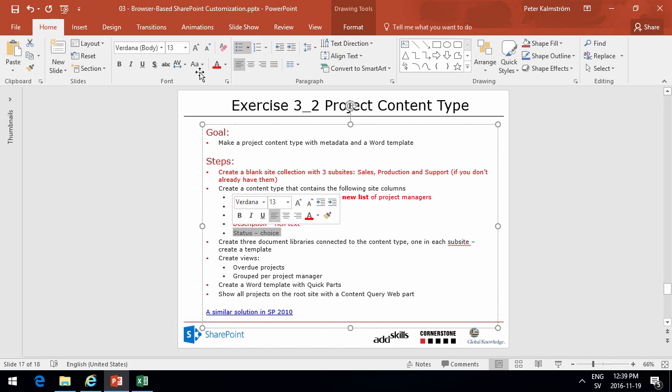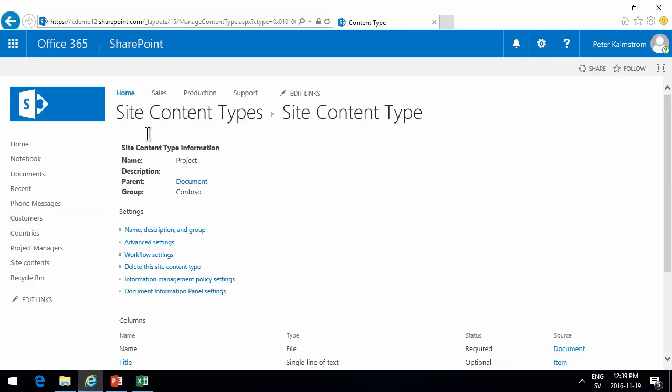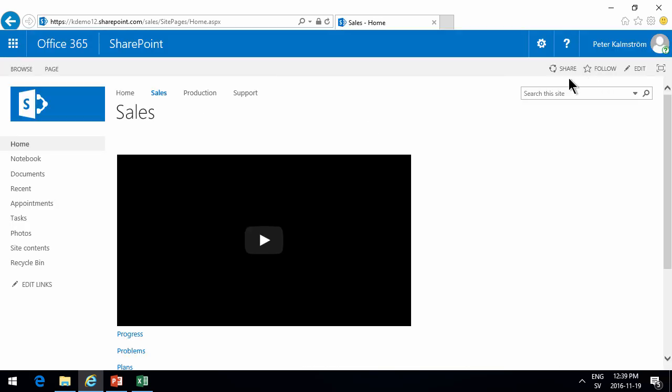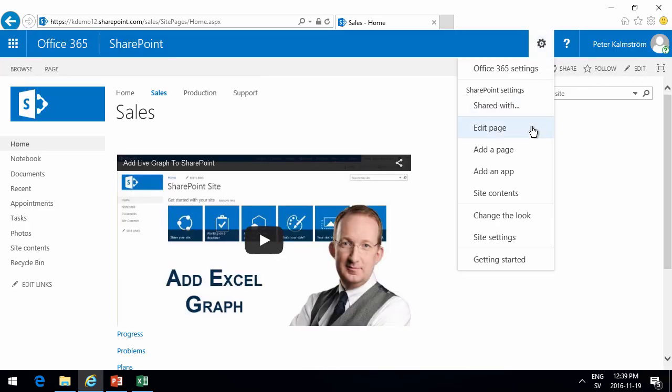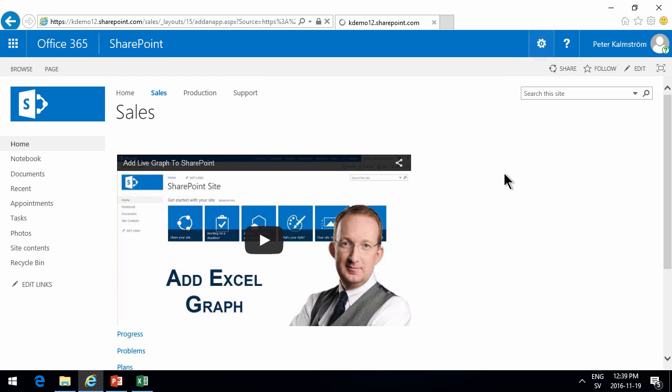So now we're going to create 3 document libraries connected to the content type. So let's do that. I'll go into the sales department site, and in there I'm going to create a new app. And that's going to be a document library. And I'm going to call that the sales projects.